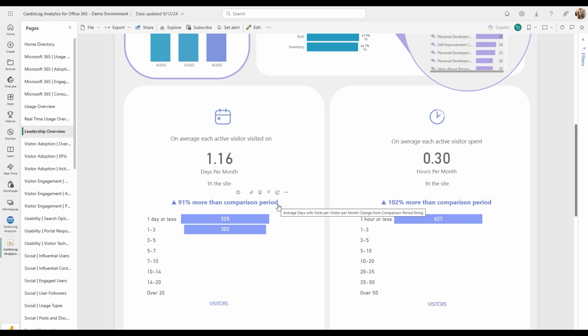This is increased by 91% more as compared to last month. And this insight is really crucial because it does help determine if enhanced engagement strategies are needed, if you want to boost visitor attention, or even improve content relevancy to encourage those longer visits.